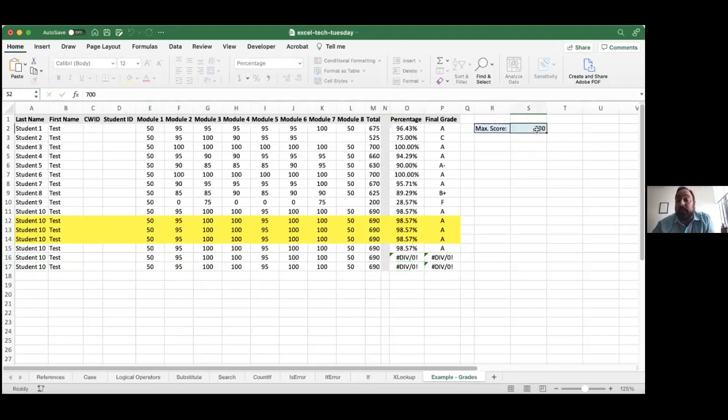So very quickly, if I were to say that this was out of 800, watch the percentage column. It updated everything very quickly. I hope that explains why you would use the absolute reference versus the relative.